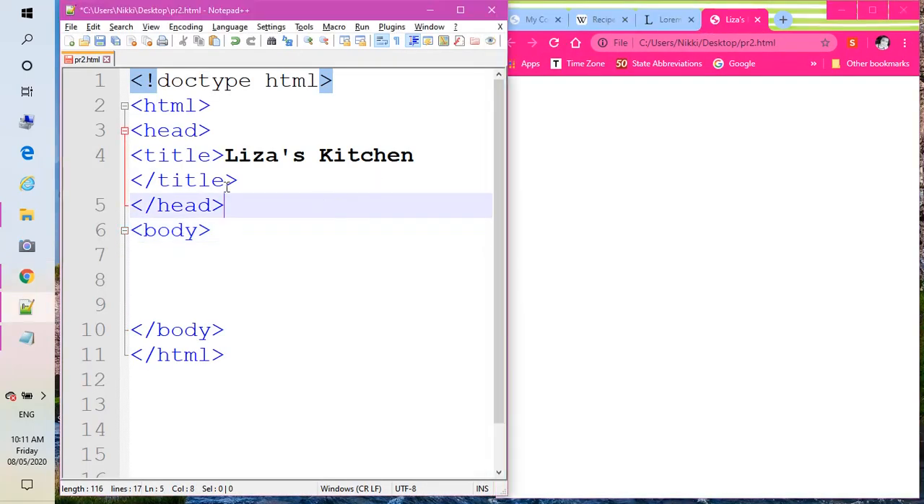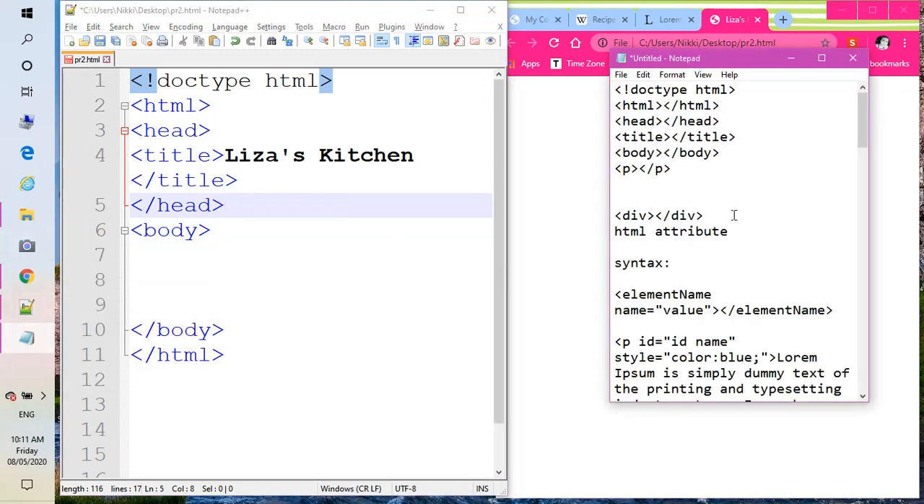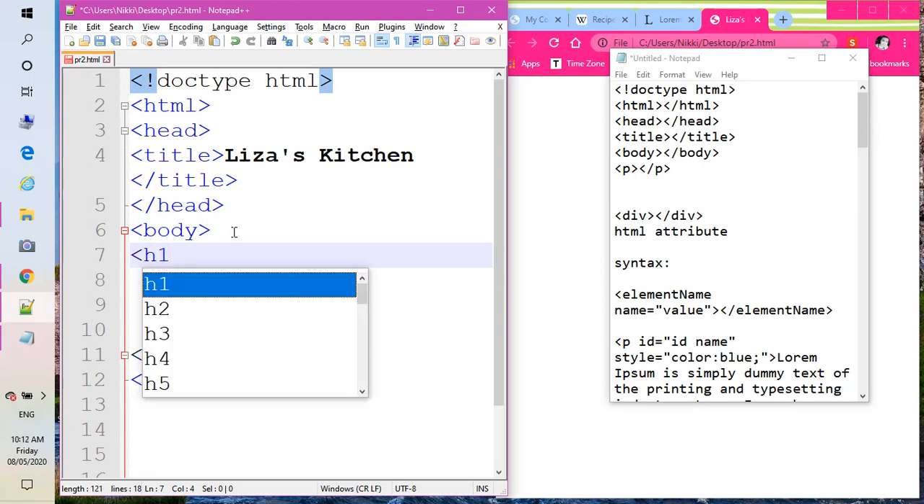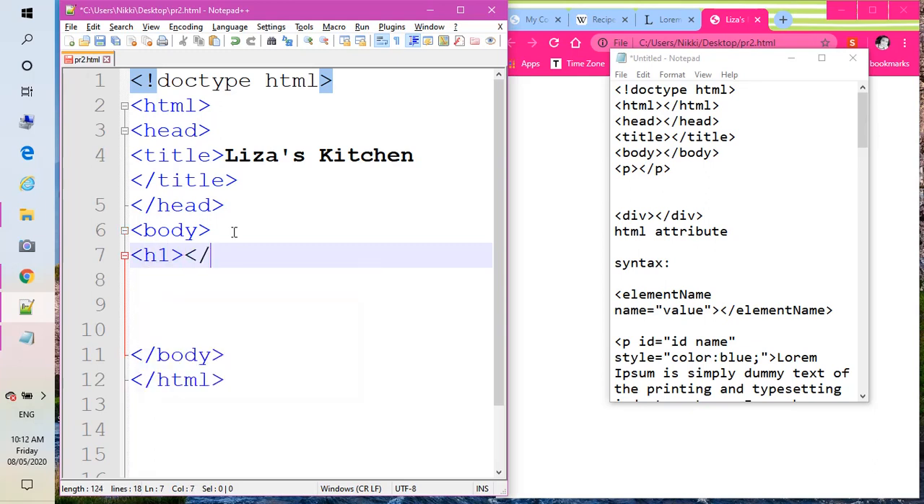Okay. Alright, what's the next step? Of course, we'll put a heading. The heading, don't be confused with head and heading. The heading is in the body. This is basically the big font on your web page. You will see what I'm talking about once we're done.